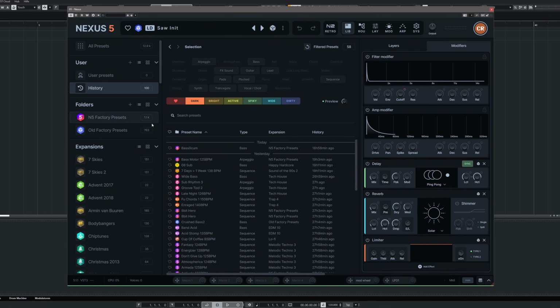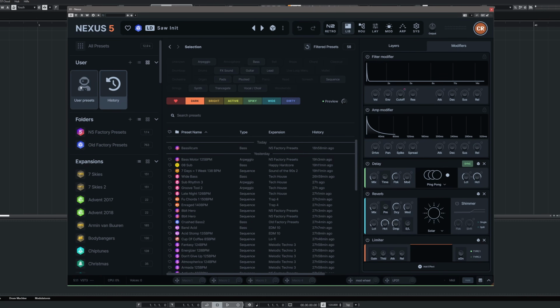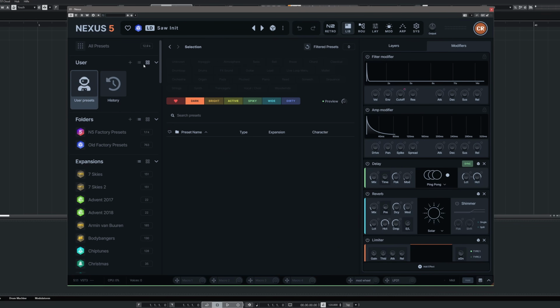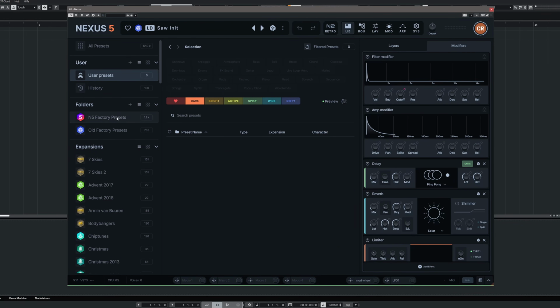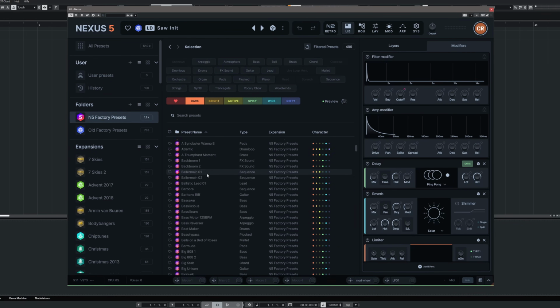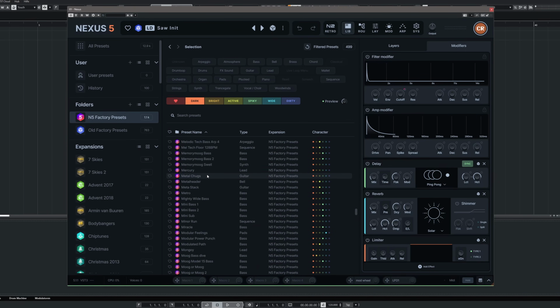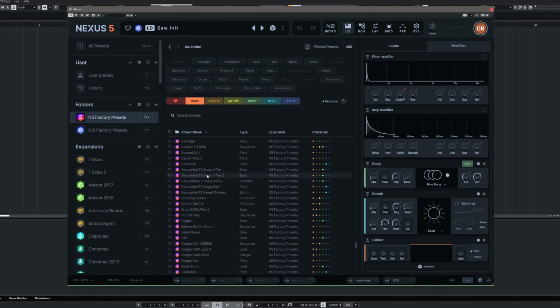A particularly user-friendly feature is the option to switch between list view and icon view. Underneath, you'll find a dedicated section for factory presets. Nexus 5 includes over 1,100 brand new presets, and if you want to hear them, I recommend checking out my walkthrough video where I play through each one.